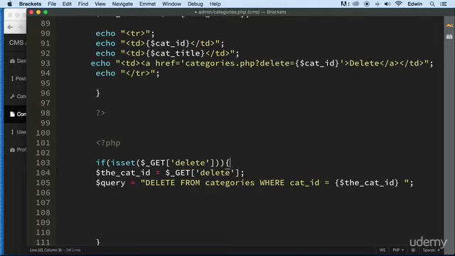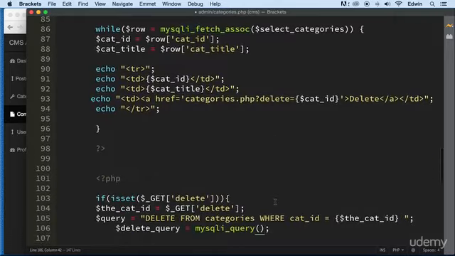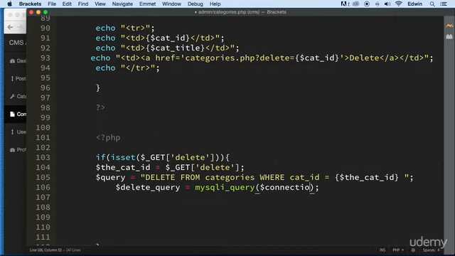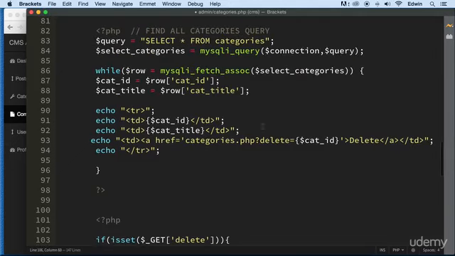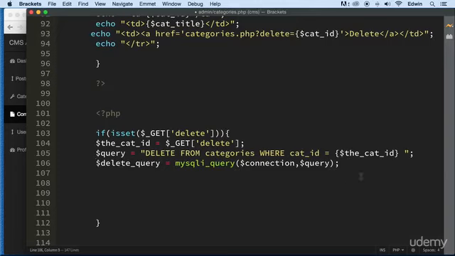Let's just put it a little tighter there. So the query is going to be delete query. I think that's a good name, we can name it whatever we want. Remember that MySQL is the function that we're going to be using. Well, MySQL query. We're going to pass it in the same thing we pass it in up here: connection and the query. We could have easily copied some of this down, but let's do it like this. That's fine. And that's about it.